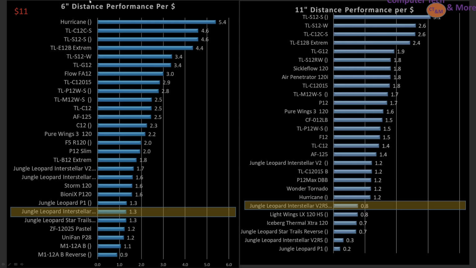So now we're on to a value proposition. Is this fan a good value as a case fan? Well, it is towards the bottom. It isn't the worst, but it is below average at $11 for both the 6 and the 11-inch marks. So again, unless you really like the RGB on it, I would go for something else just because I prefer more performance. But the RGB lighting does look good, and that is not taken into account in the value proposition. So that is a you, the viewer, decision.